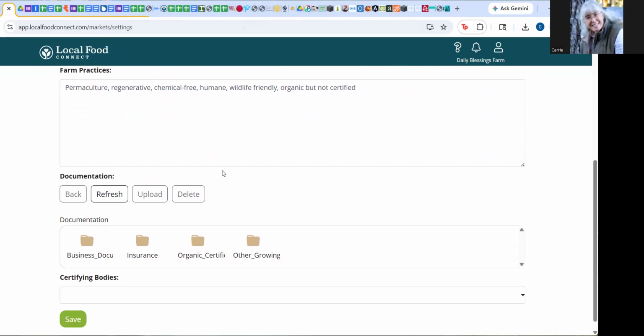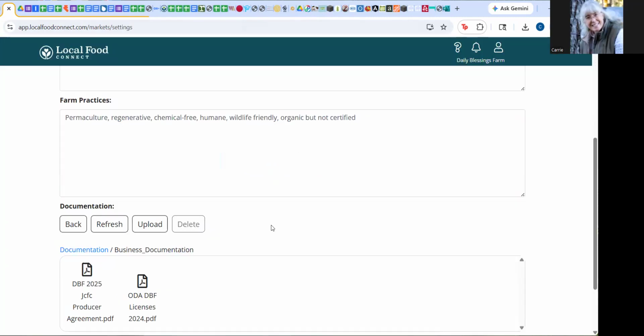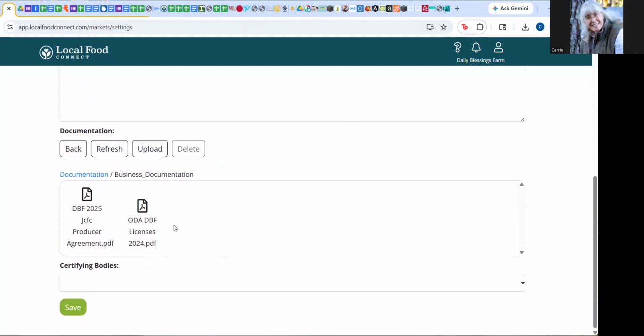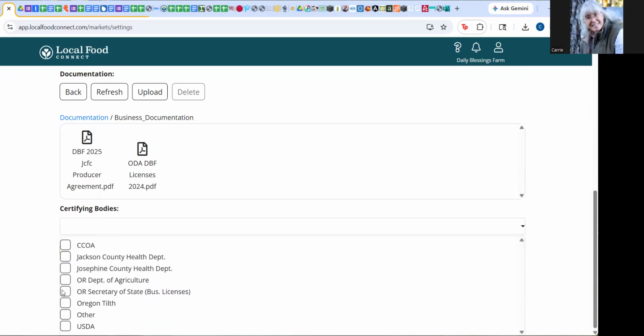And then down at the bottom is where you're going to update your documentation. So you don't need to send me anything through email or any copies in the mail. You can do this all yourself. So you're going to click on business documents first. You're going to update your business license, and then you're just going to note down here, like, my Oregon Secretary of State business license is in here, and my Oregon Department of Agriculture egg handler's license is in here. And so that's all under business documentation.